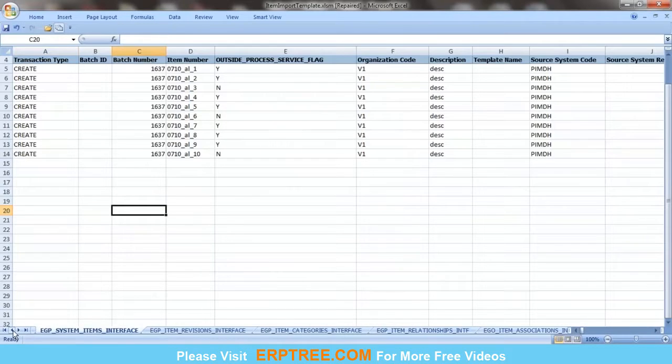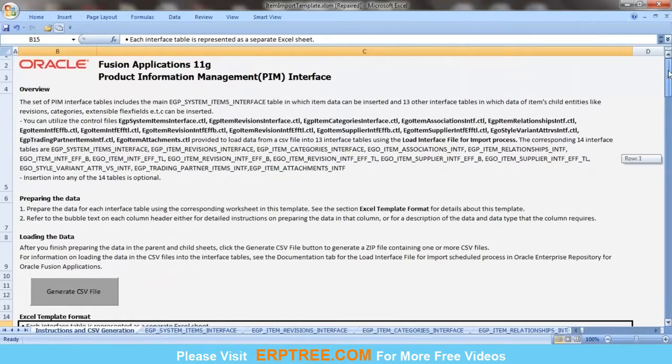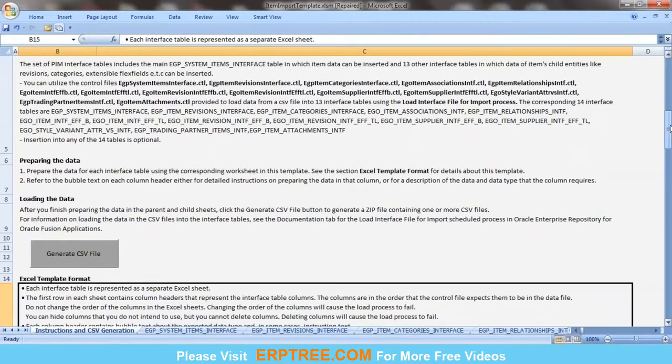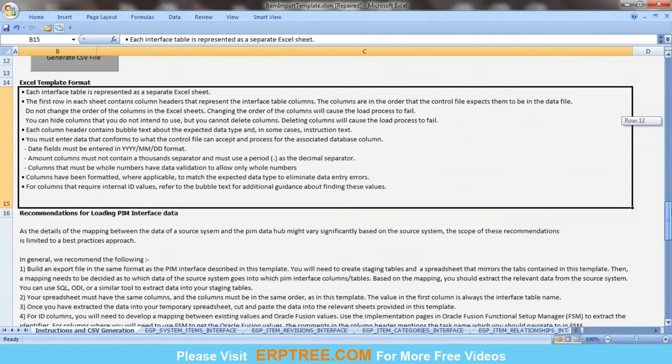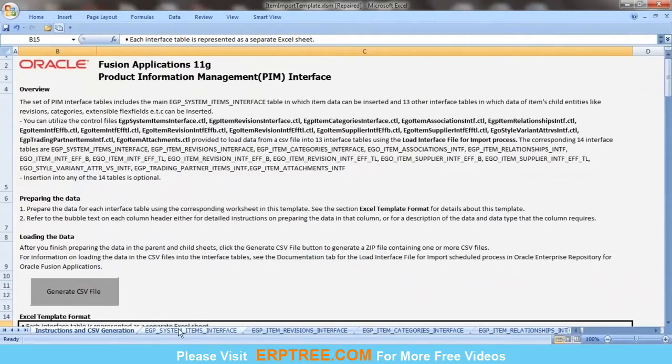So before that, the first sheet is instructions and CSV generation. One time you may go through all these instructions so that you can understand how to deal with this template. But anyway, we are going to see how we can work with this template. After providing the required data within this template, we have to click on generate CSV file. This will convert this template into a CSV file. So before you do the same from your end, you can read this template once so that you'll have a better understanding about it.